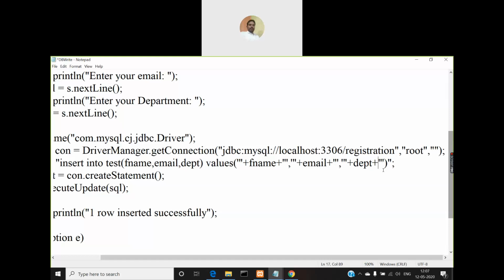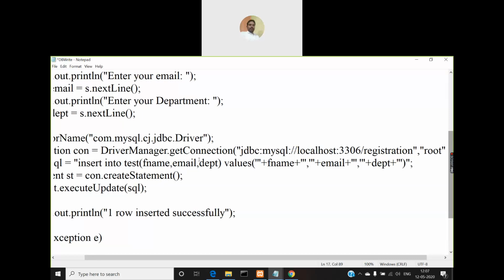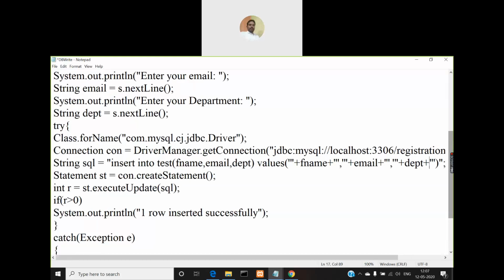So at the end, because all the values are completed now, we need to close the parenthesis. So after the single quote, give a parenthesis and then finally close the string with the double quote. So this is what I want to execute on the MySQL server.